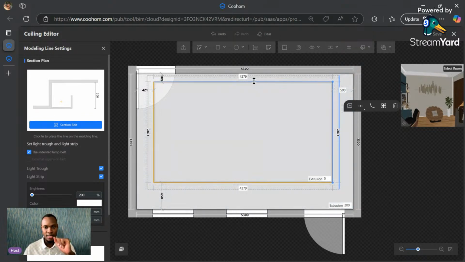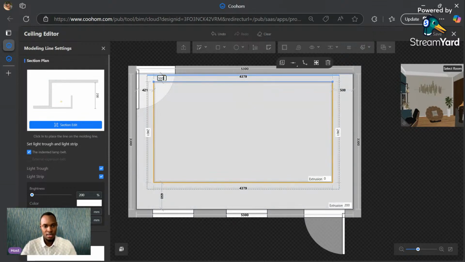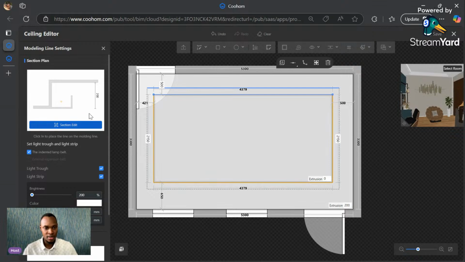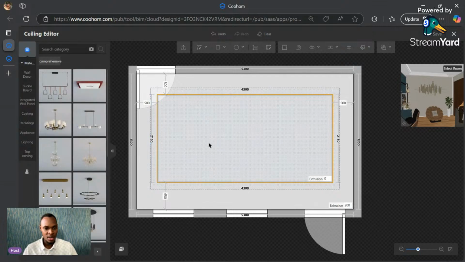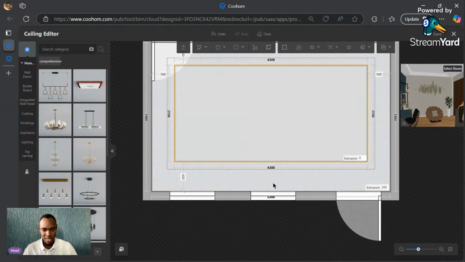For it up here, let's do 500 all the way around. Like that. 500. Same thing on this side. 500. That's perfect. Okay. So now on this side, we just need to cut out our box for our curtains.